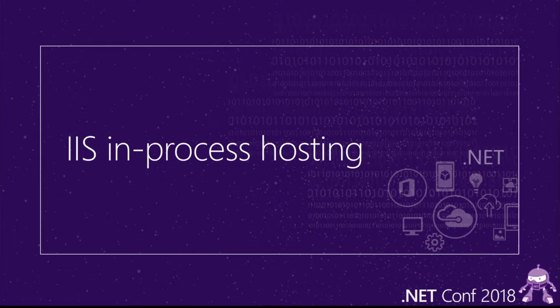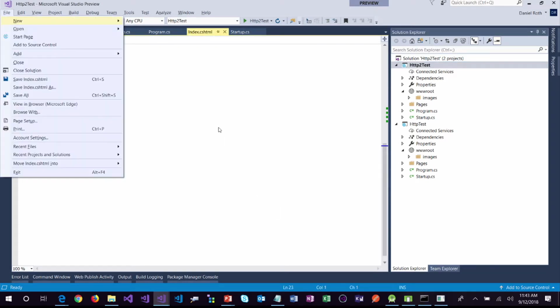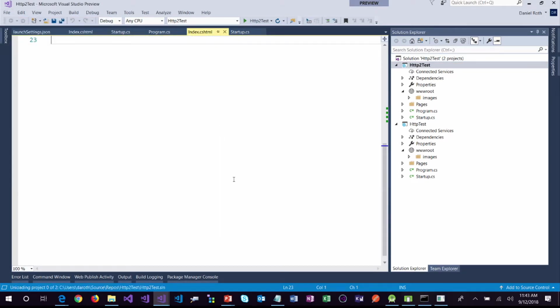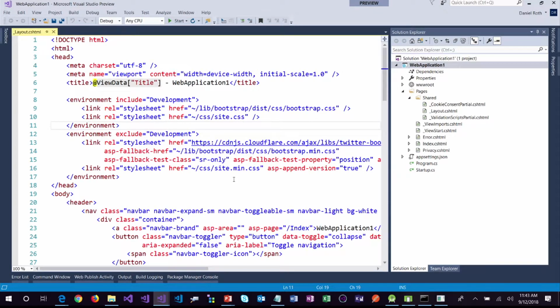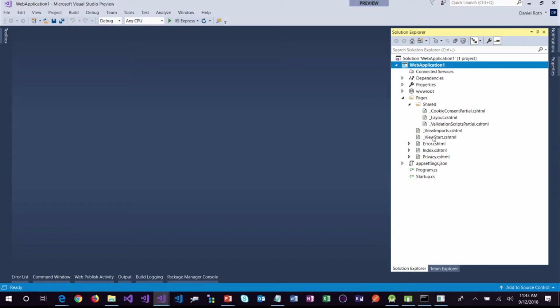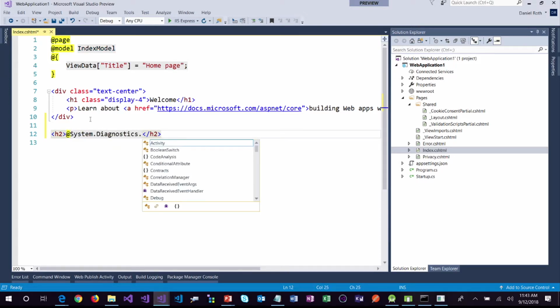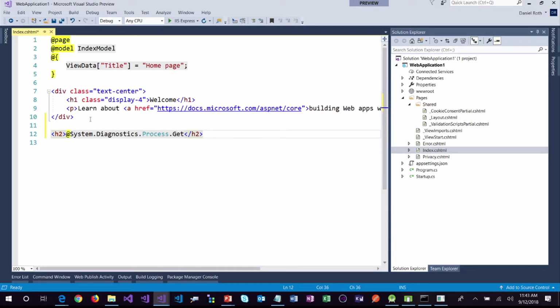For this one, you really do need the latest version of Visual Studio, 15.9 Preview 2. So let's go back to VS and let's go back to the project that we created at the beginning of the session. This was just a normal Razor Pages application. And what we're going to do is we're going to go into the home page and we're just going to print out the name of the current process. So let's add a header element here and say System.Diagnostics.Process. Let's get the current process and print out the name. Nope, not the machine name, the process name.